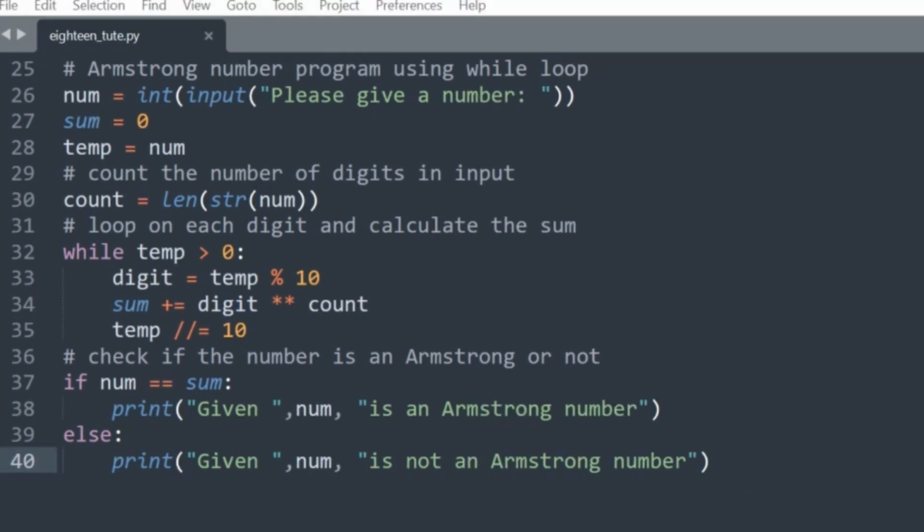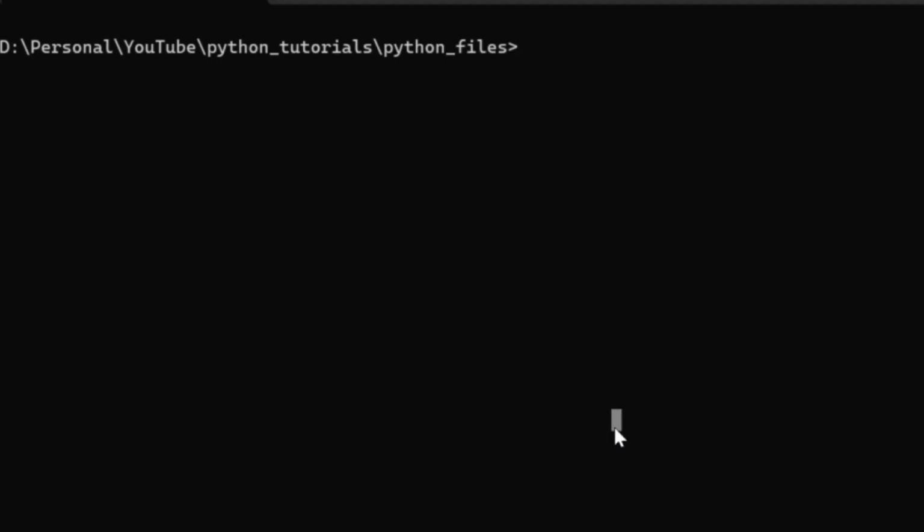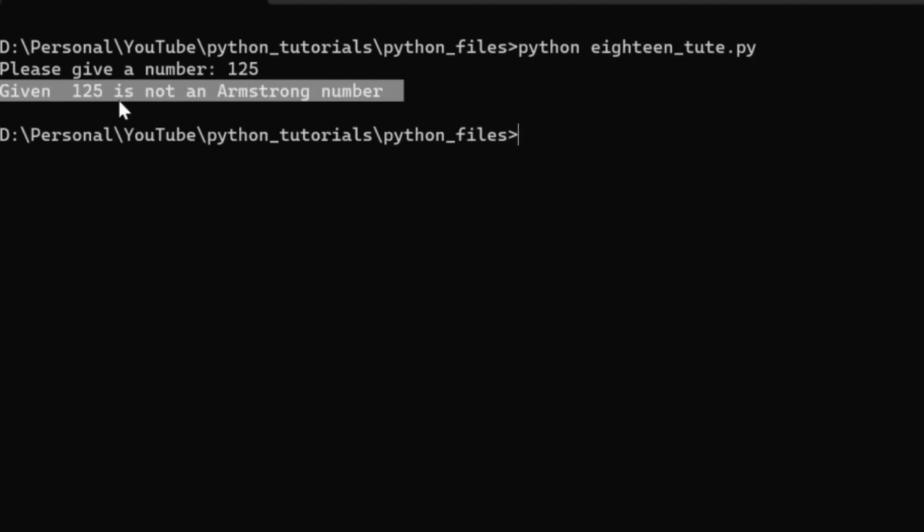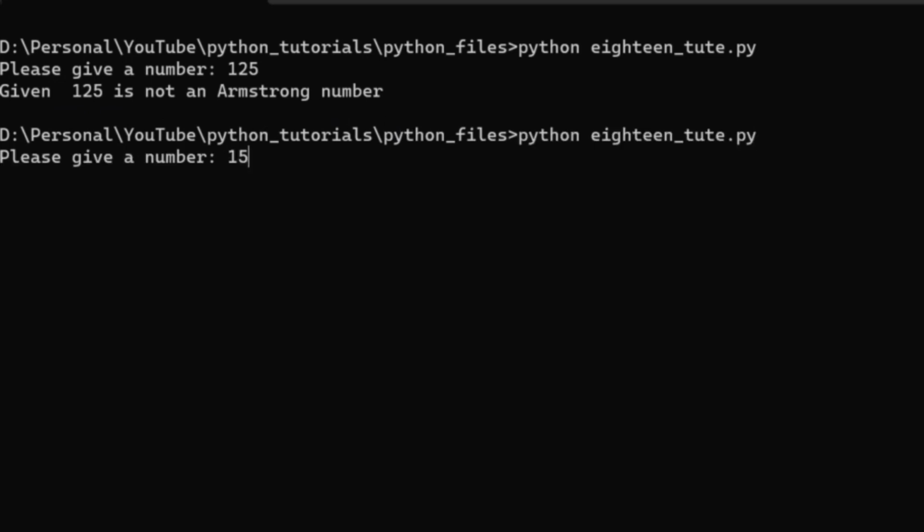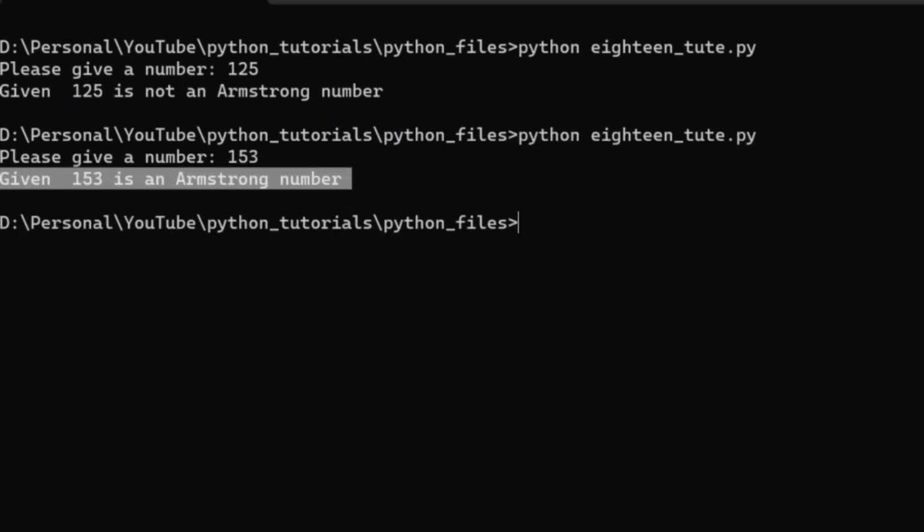Now let's run the Python file to see the result. When you run the Python file, it will ask you to input a number. Let's try with different numbers. You will see the expected result, as you can see on the screen.